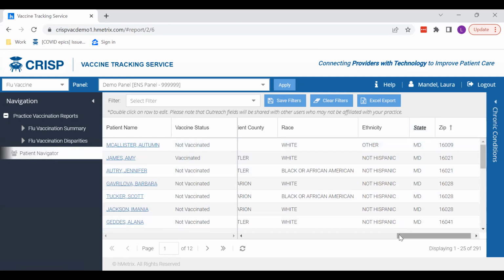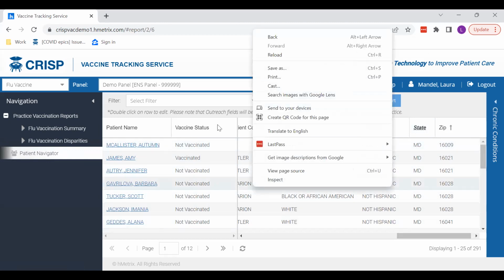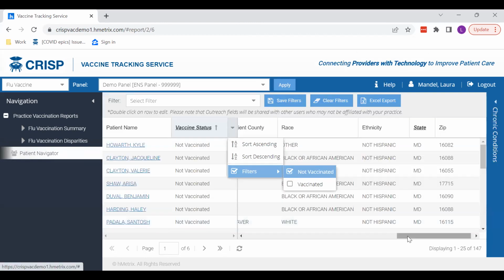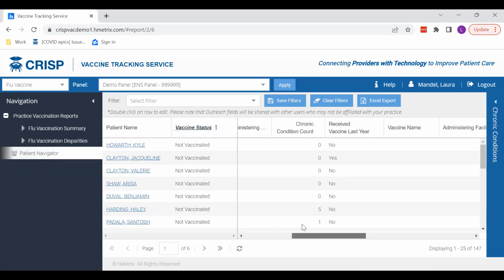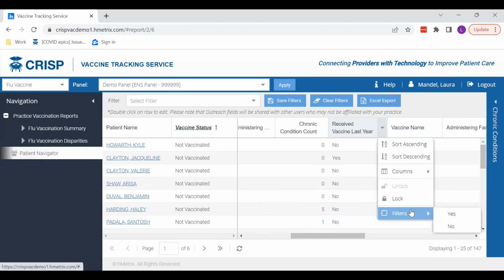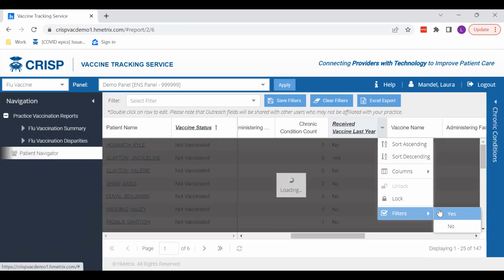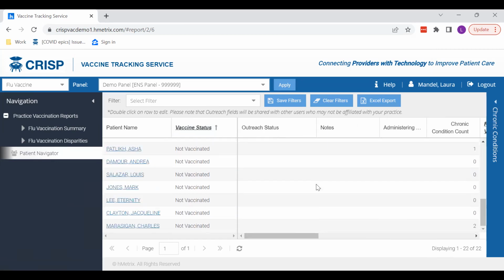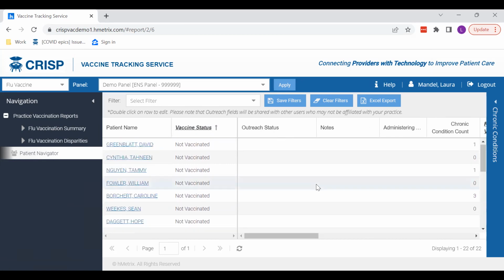And so let's say I wanted to see folks who are not vaccinated and live in Maryland and have received the vaccine last year. So maybe these are the folks who might be a little bit easier to get to say yes. So now my list is a lot shorter than it was before. And these are the folks that I might want to prioritize for outreach.